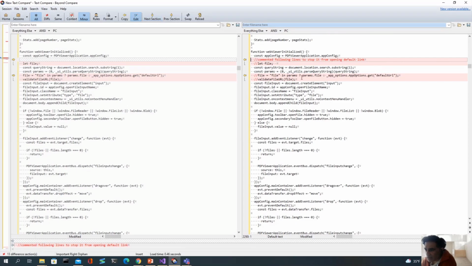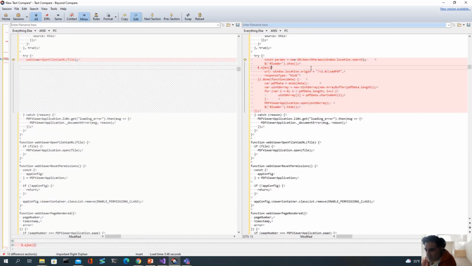this is just a comment. It was trying to download the file locally. We don't need it, so that's why I commented this section. So this is the load. When you first start the application, this is how it loads the PDF.